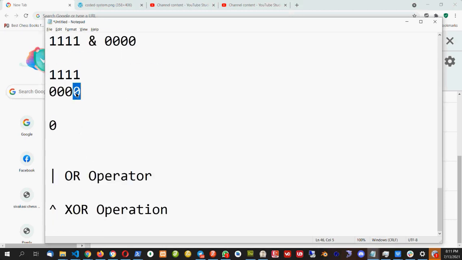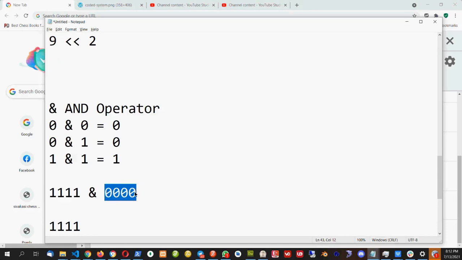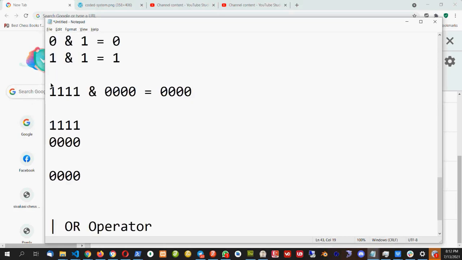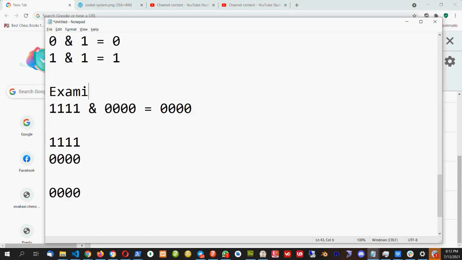Here, the last digit is 1 here and 0 here, so answer is 0. This is 1 and this is 0, so answer is 0 because both are different. If both are same and both are 1, then only the answer will come 1. And this is 1, this is 0, so answer is 0 for here. And this is 1 and this is 0, so this is again 0. So if I do 1 1 1 and 0 0 0, answer will be 0 0 0. So this is example number 1.